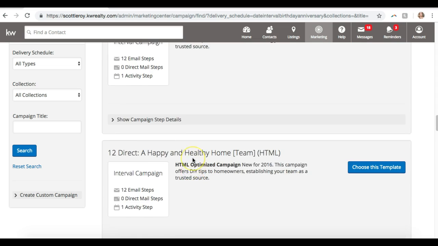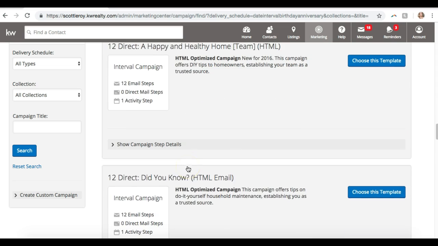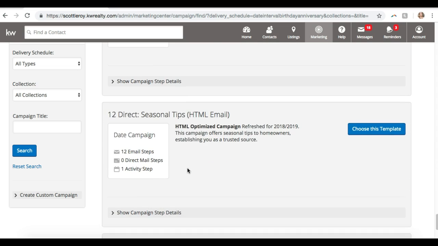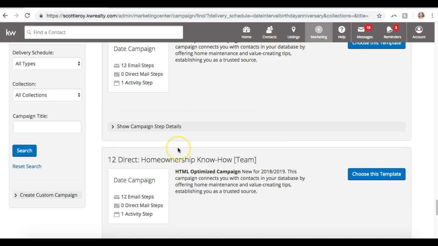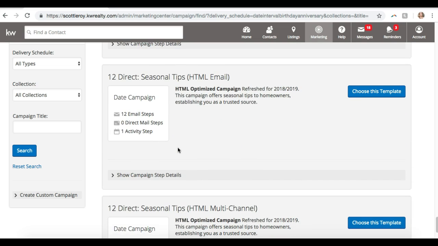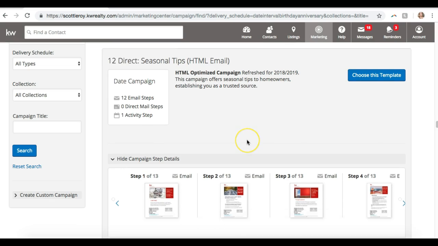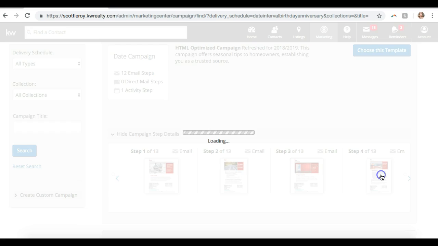These are usually like this one's a Happy and Healthy Home. They used to have a seasonal one. I don't know if they have that yet. Oh yeah, here we go. So this one's Home Ownership Know-How, and then seasonal tips. So I'll go ahead and show you what this one looks like. I'm going to expand this, and let's see.